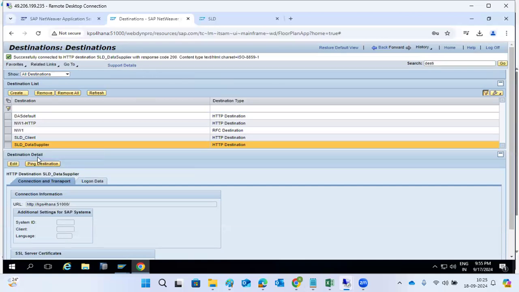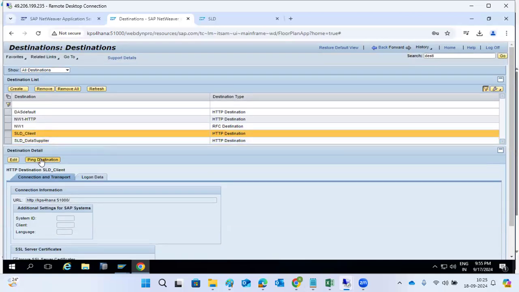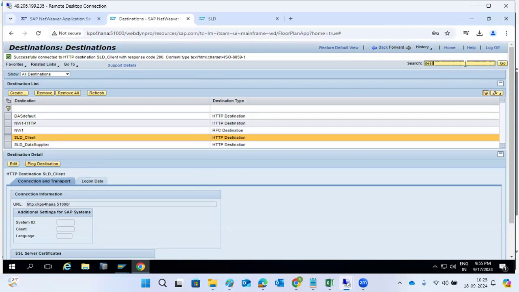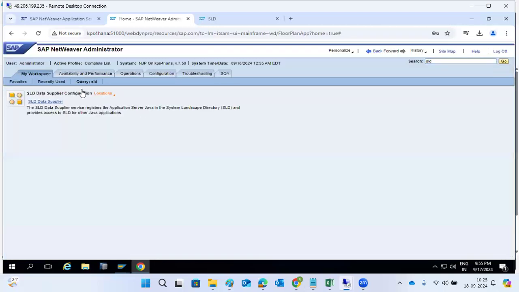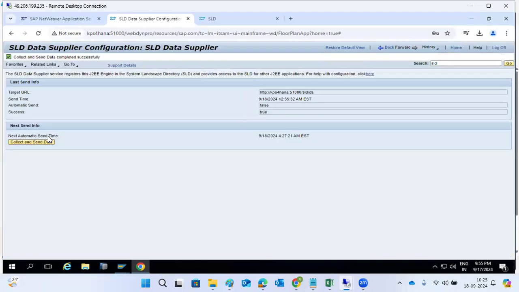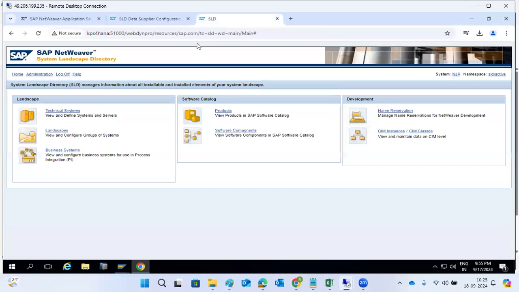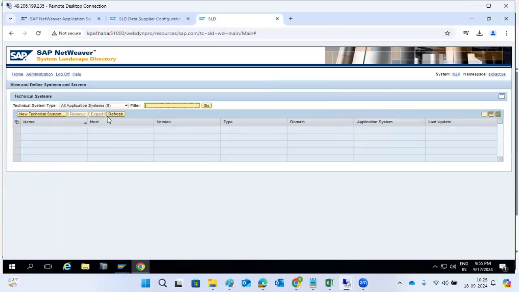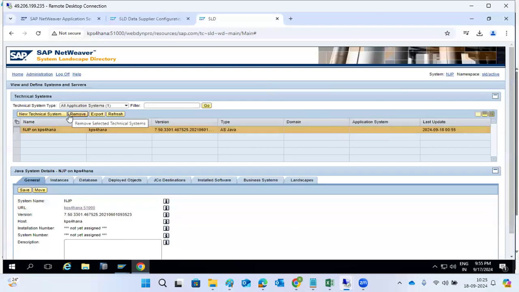Ping destination for the successful connection test here. Ping destination. Then here, SLD data supplier. Right here, click and send the data. Right, so data is being sent to the SLD here. You got the data automatically. It will send the data to this SLD. So the same Java system data we have sent here. Right. So when you open the technical systems, maybe if you wait for some time, it's not long, a fraction of a second, you get your Java system details here.